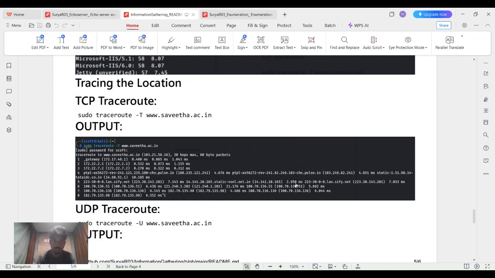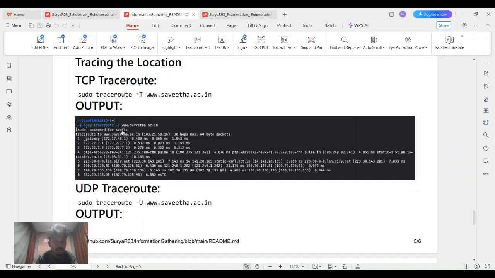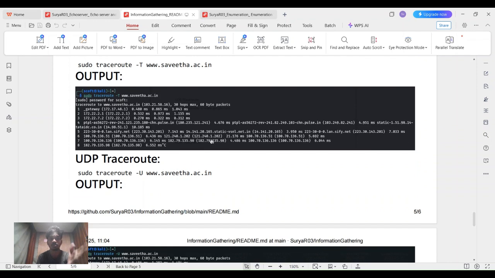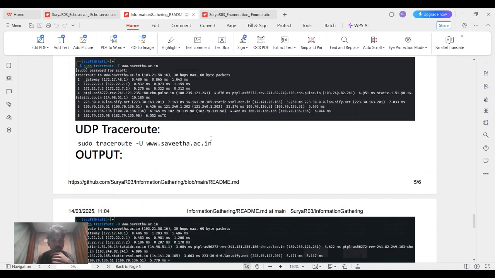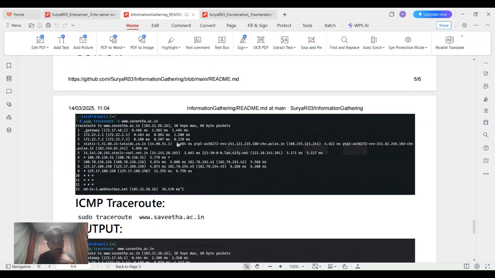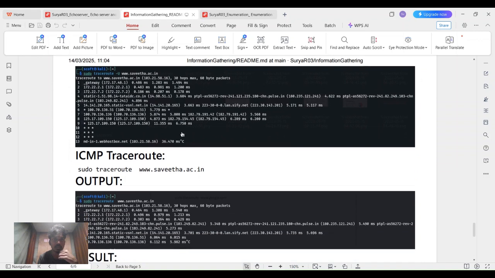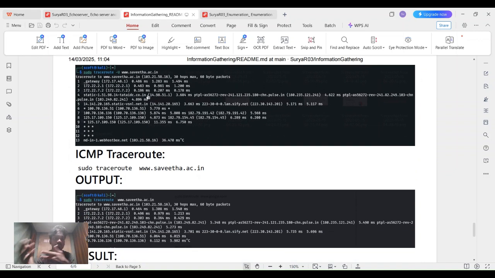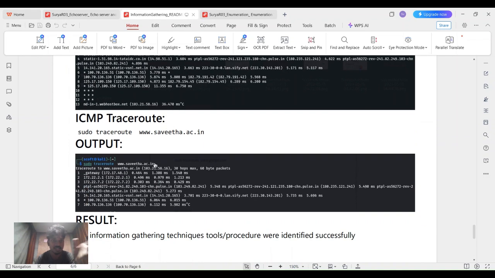If we have to trace the location, we can use traceroute as a command. Sudo is used for the command: sudo traceroute www.ac.in. It shows some details by the traceroute command. Again, traceroute the website. It gives the location of the server. There are different types of commands, like ICMP traceroute, to trace the server of the website.